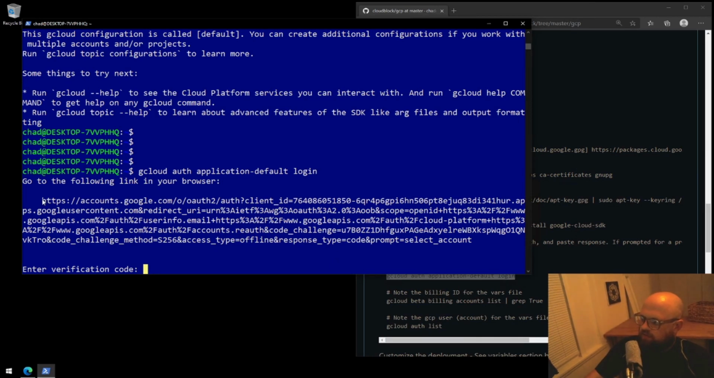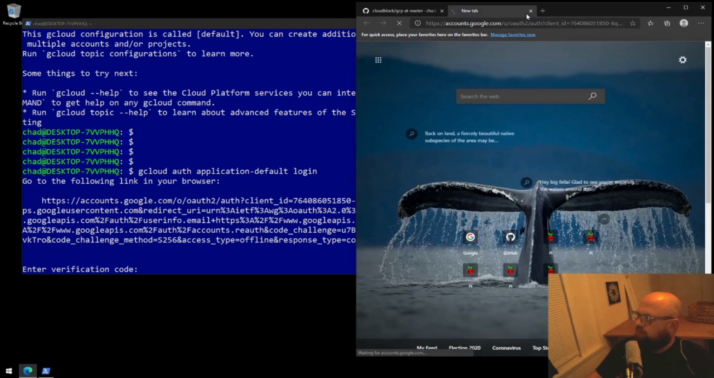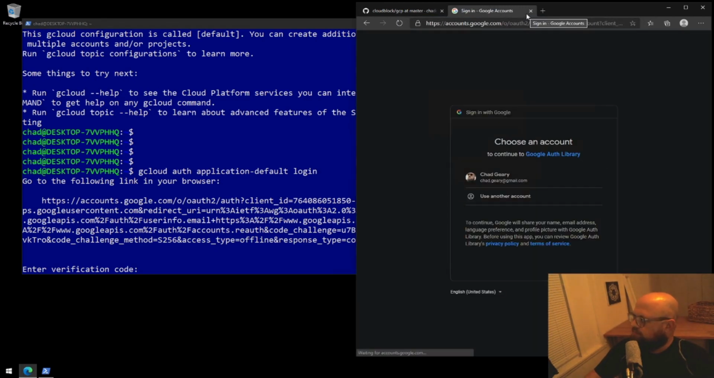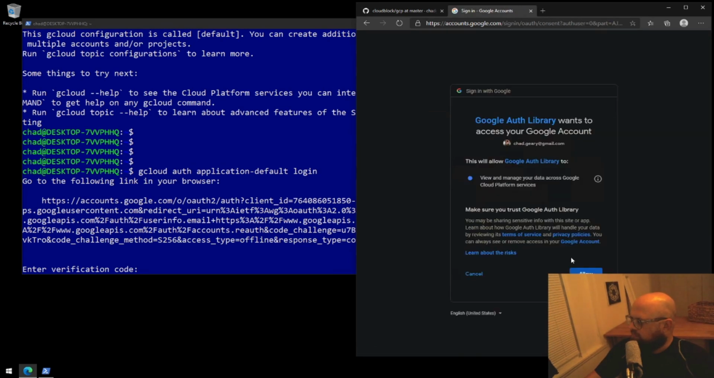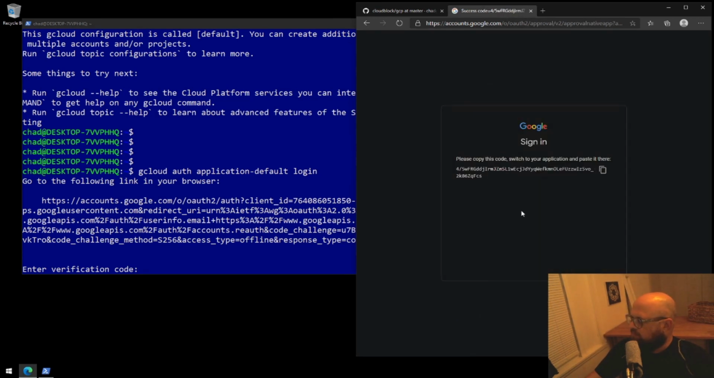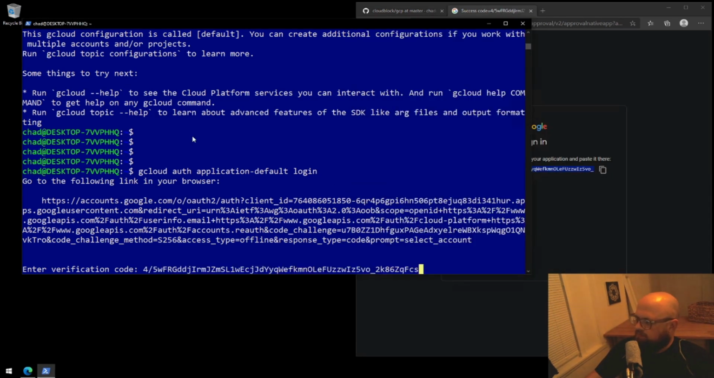We follow yet another code. New tab, paste it in. The same thing. This is going to allow the Google Auth library access. We'll hit allow, copy the code, and paste.